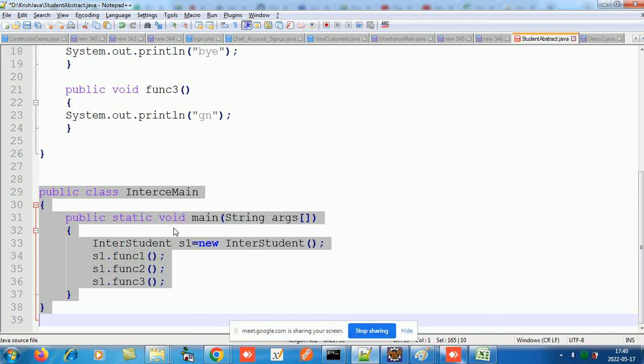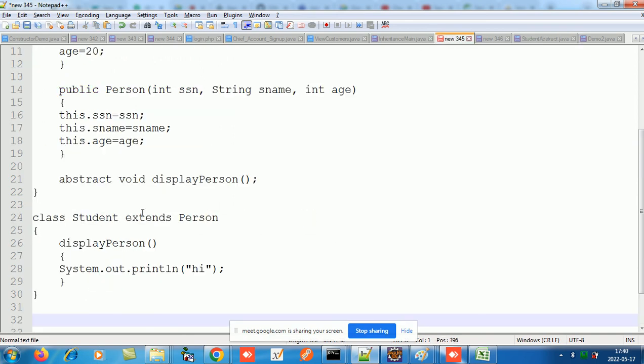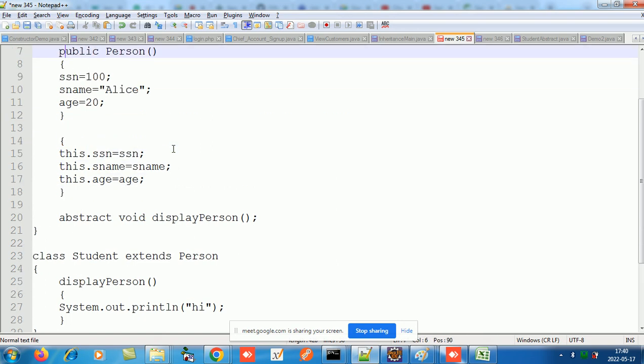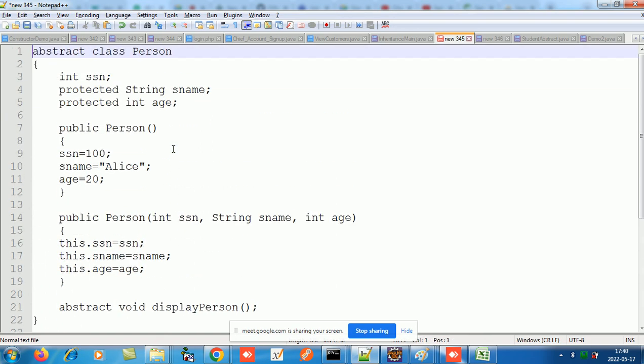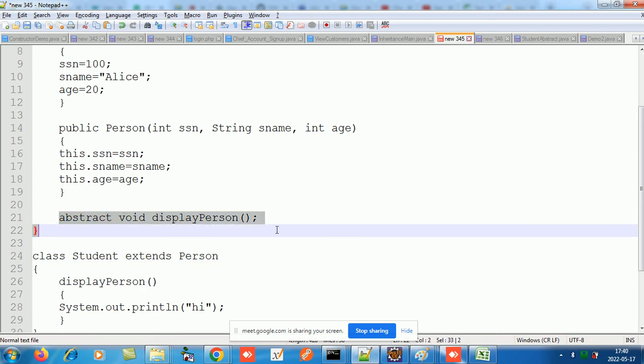We can create an object of which class over here? Can I make an object of the class Person? No, that's right. Can I make an object of class Student? Yes, because it has extended this class and overridden this method, right?